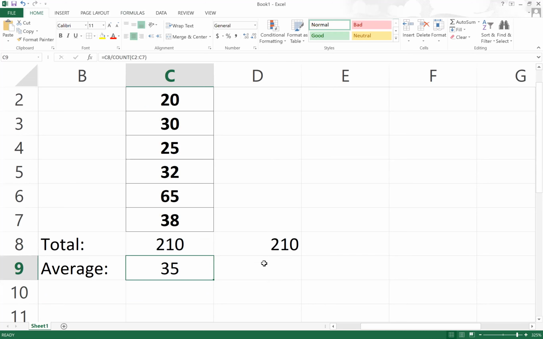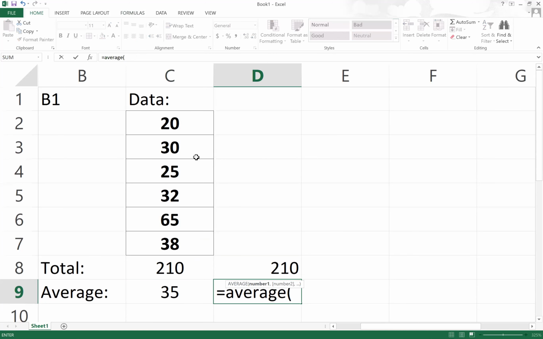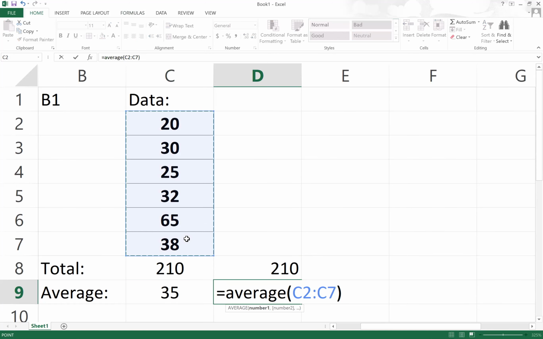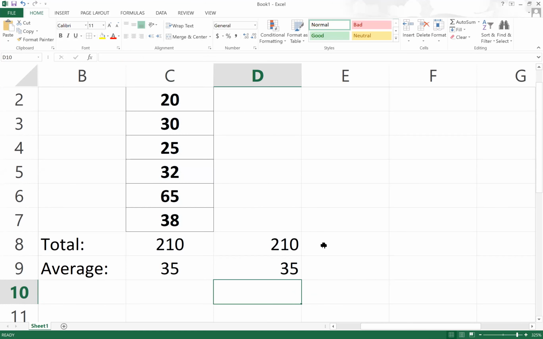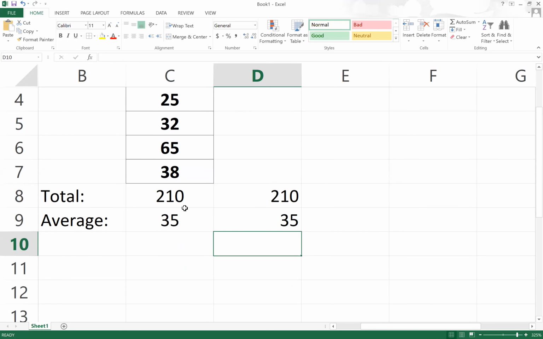You can also use a formula here called average to get a result. So you type in the formula average, and then highlight all those numbers, C2 to C7, and you also get the same result, 35. Those are just some basic features in Excel, which bring some convenience. And Excel can handle a lot of complicated calculations.